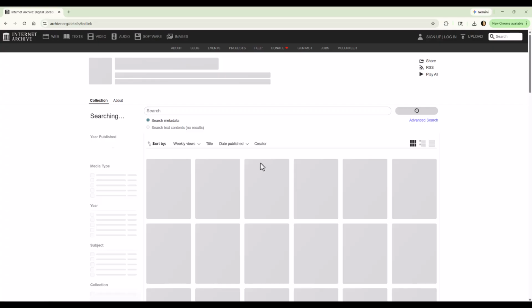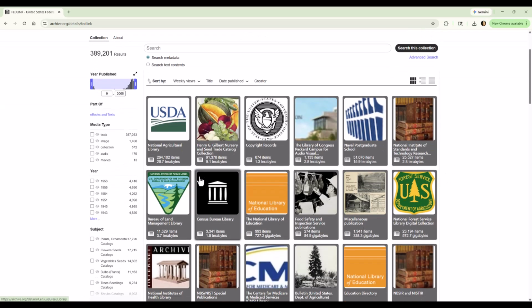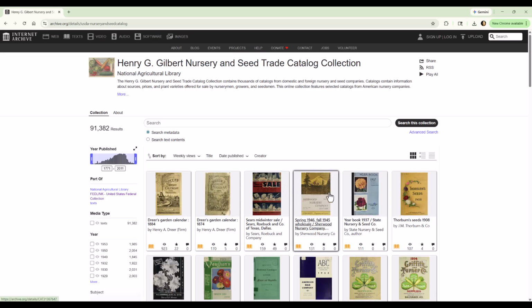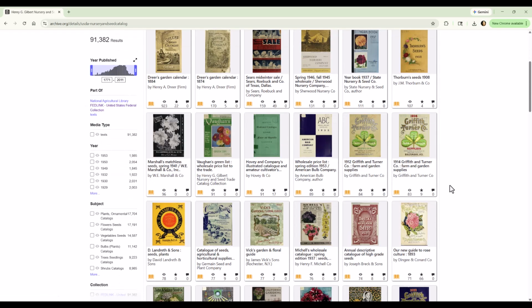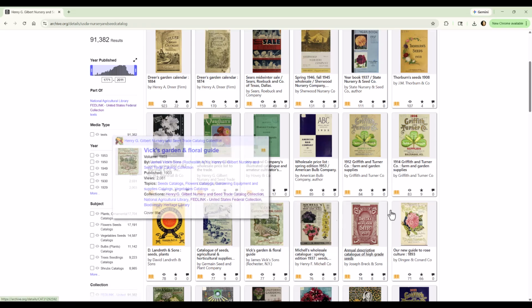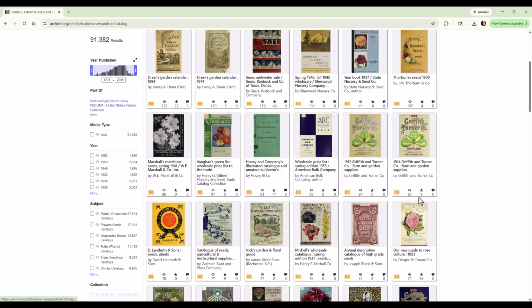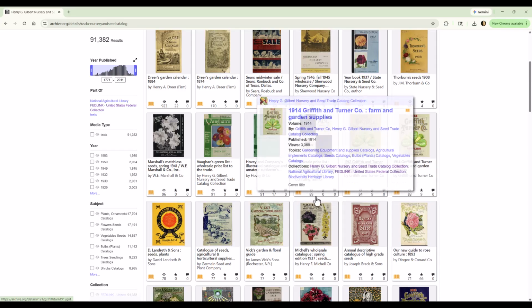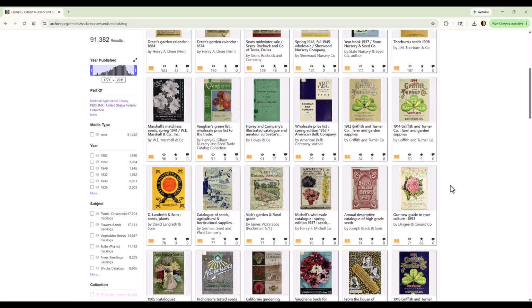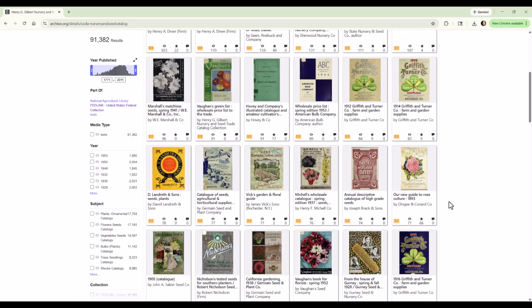So I click on here, and this is a really interesting one. The Henry G. Gilbert Nursery and Seed Trade Catalog. This has a lot of catalogs. Some of them are, this one's 1903. This one's a good one to use. We know that one is public domain for sure. There were a few in here. Like this one's 1941. I wouldn't feel safe using that, but it is a place if you were doing research on flowers, it'd be great to have.